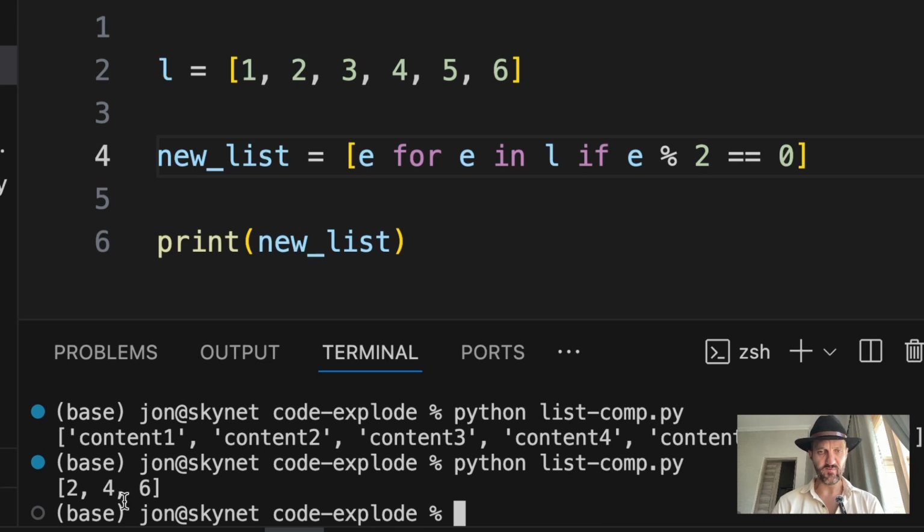And you can see that we get 2, 4, 6. Only the even numbers. So the number of input elements doesn't have to equal the number of output elements. It will if you don't put this. But with this, you can filter the elements and map them into something else at the same time, which is incredibly powerful because you do this in programming a lot.